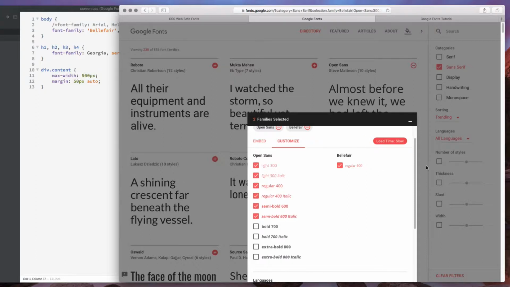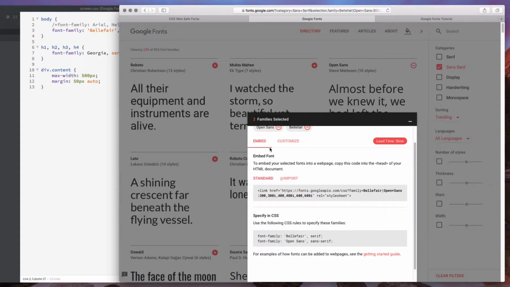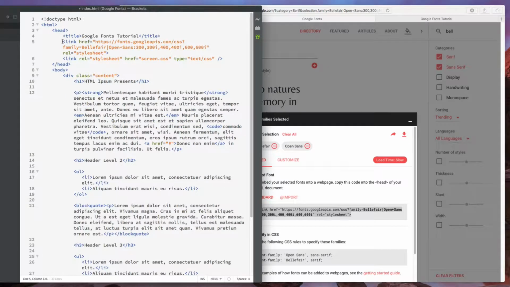And then Google will let you know that the more you add in there, the longer it's going to take to load that style sheet. So every font variation here does have a file included with it that needs to be downloaded by the user. I would say try to keep it fairly light, keep it to what you actually need. Alright, so then we select everything we want and go back here and see that our link tag is different. So we're going to copy and paste this into our document to replace just the Belfair link.